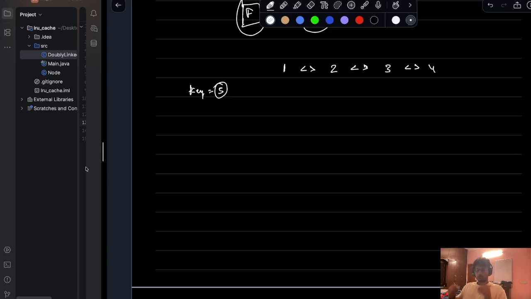Right? The reason we are doing that is the most recently used elements would be in the start and the least recently used elements would be in the end, right? So you're going to be adding 5 over here. So you're going to connect first to this and last will be over here.